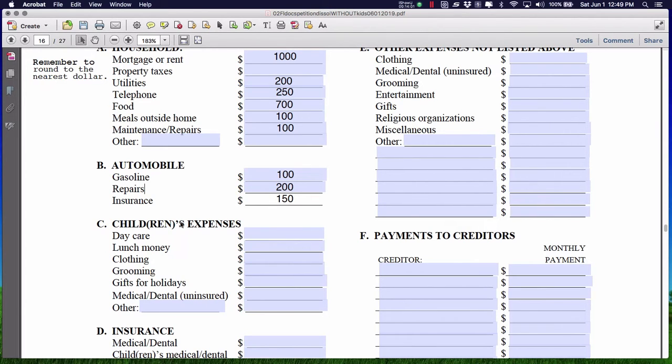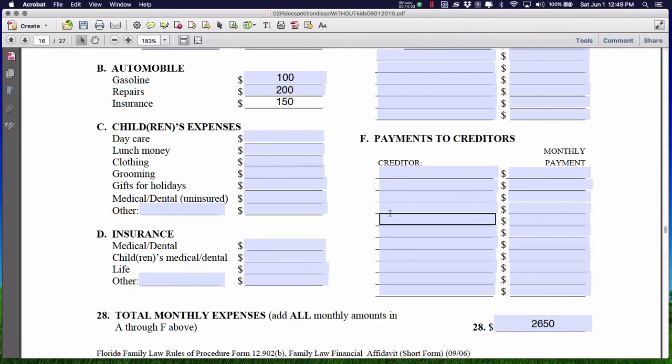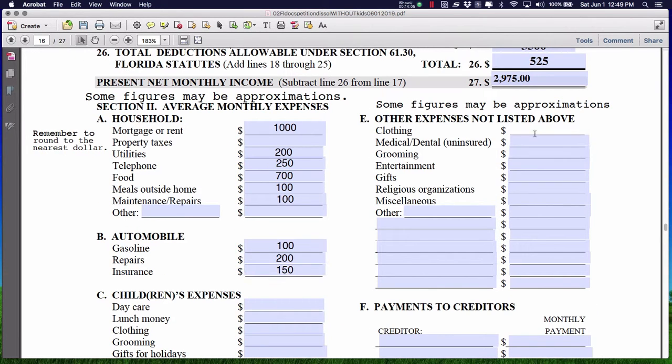Insurance, there's none of this because this is the form for without kids, okay? Let's say Fred has to buy underwear and socks and whatever, and we've rounded it out. Medical, dental, he broke his tooth last year. He spent $1,200, so it's $100. Grooming, I don't know, shampoo and whatnot, $50. Entertainment, he bought an app for his phone. He went to the movies. He does that about once a month, $65. Entertainment, gifts, he spends, let's say $50.